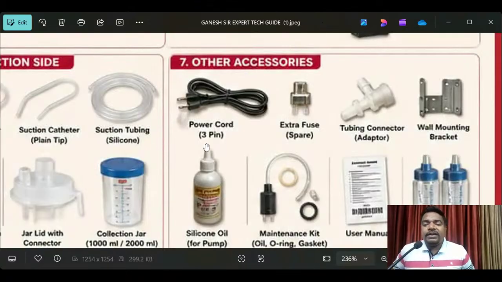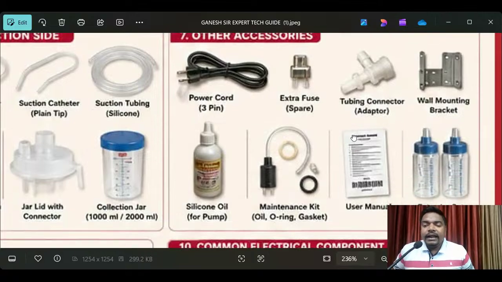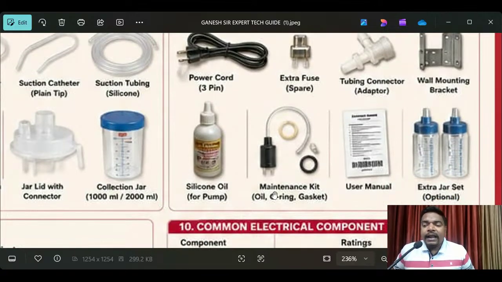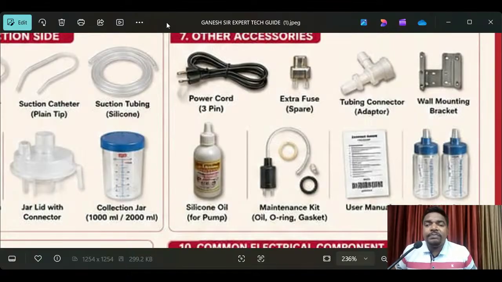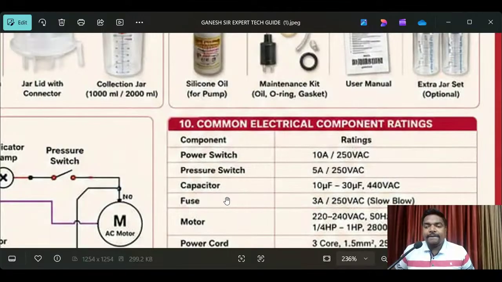Now other accessories here: power cord 3-pin, extra spare fuse, tubing connector adapter, wall mounting bracket, silicone oil for pump and maintenance kit, oil, O-ring, gasket and user manual, extra jar set optional. Okay, these are the accessories when you buy new equipment; every accessory we may have in that kit. Okay, next come here.